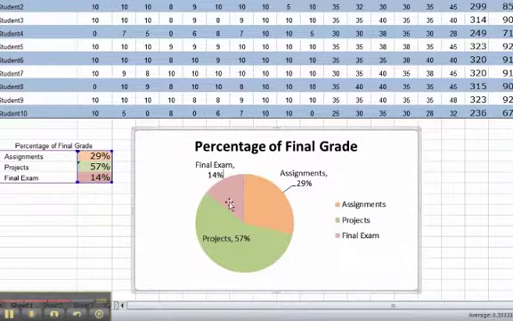And this is kind of a perfect scenario for a pie chart, where it's showing you basically how much of a whole. That's what they want to know. How much is each assignment project worth of your final grade? So this is a perfect example of where a pie chart would work out best.